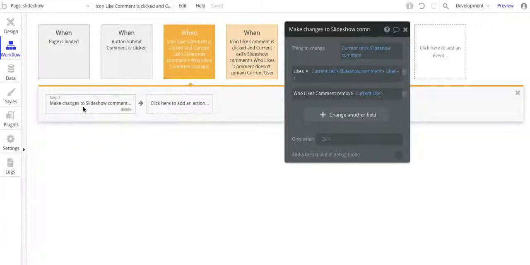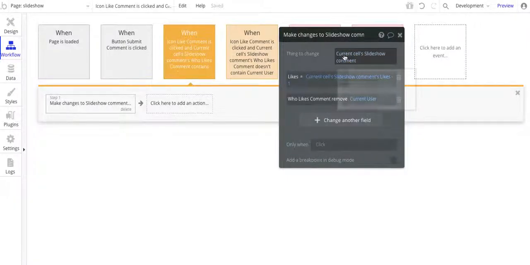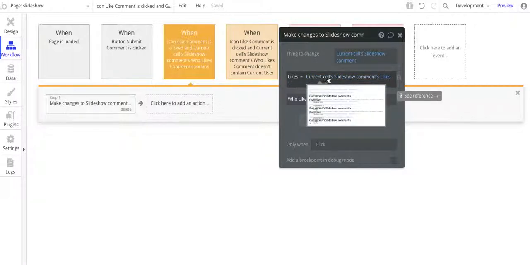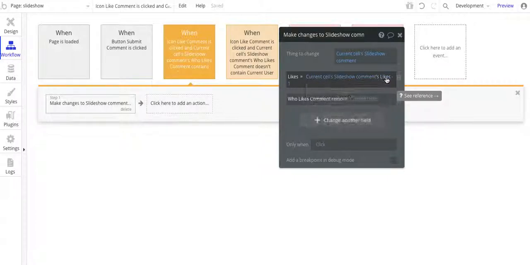And if the current user has already liked the comment, so they're already in this list, then I'm going to come over here, and for the current cell's slideshow comment, so within that cell in the repeating group, for the likes, I'm going to take that current cell's slideshow comment's likes, that number, that quantity, and I'm going to decrement it by 1. And then for who likes a comment, I'm going to remove the current user. So basically in that list of who likes the comments, I'm going to remove that current user.